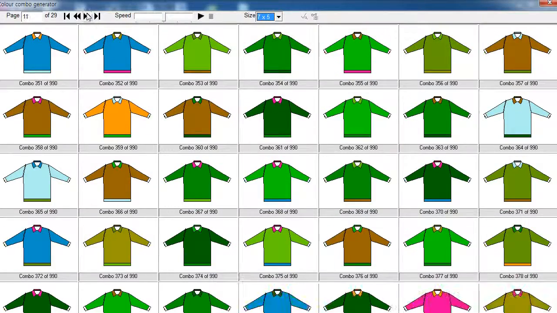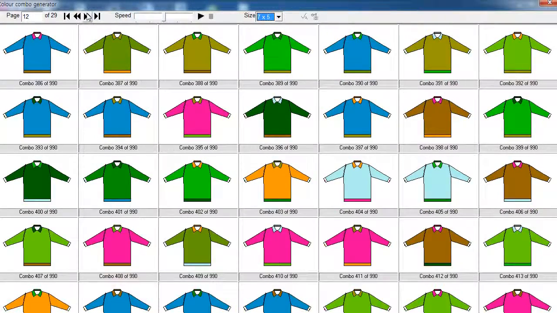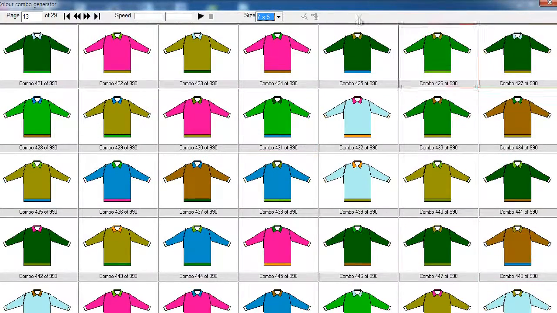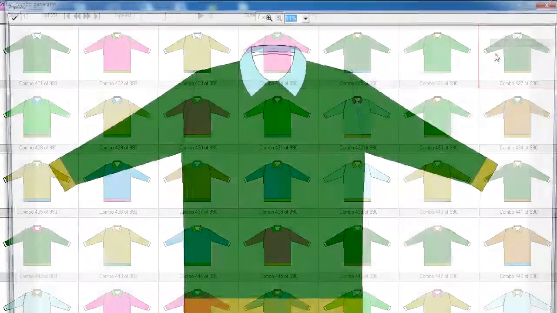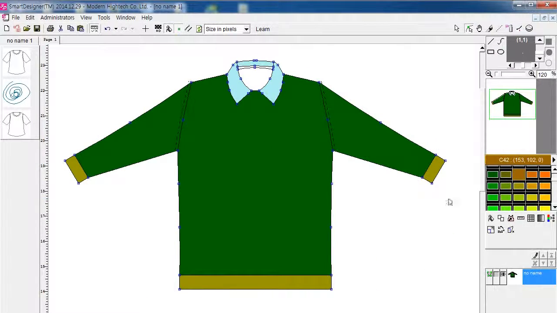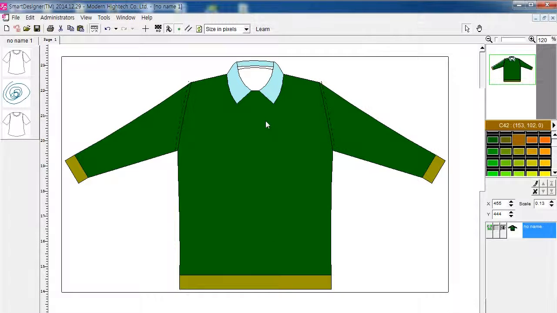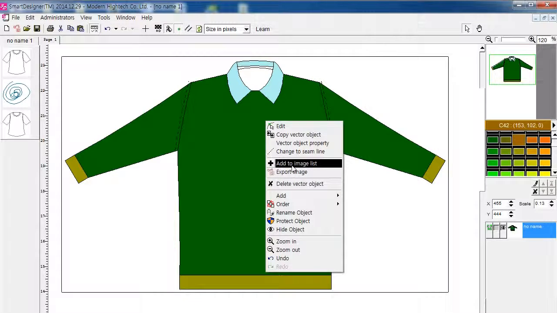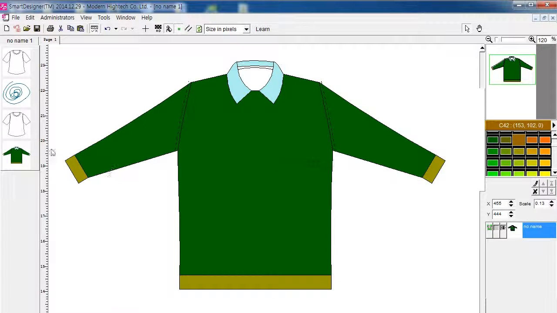This is another function of SmartDesigner. So if you're happy with one design, left click or just click show preview, click OK, and you can see your design changed into that color just like that. Now again, when you want to add this image to the image list, move object, right click, add to image list, just like that.